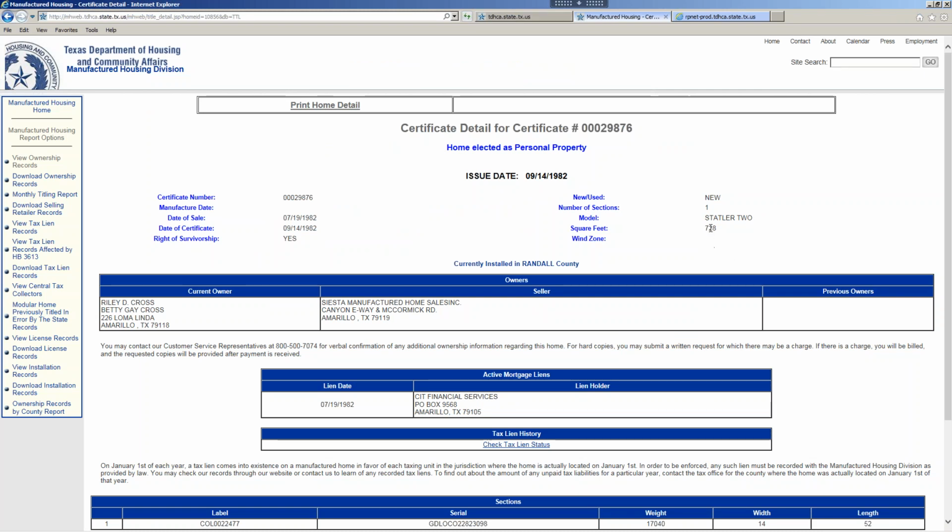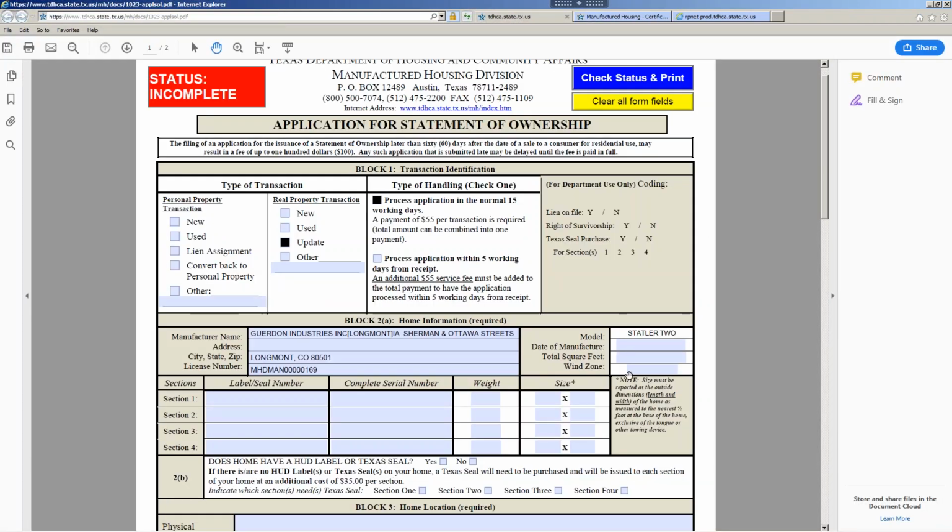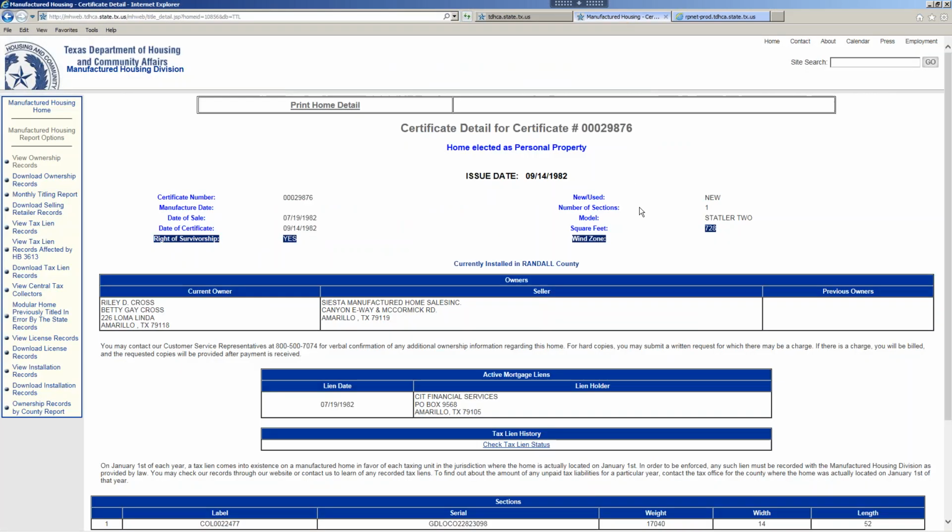Square footage is important. Again, we remember that we do have a bare minimum of 320 square feet, so you should never see square footage be less than that. We're going to go ahead and fill in the total square feet here as well, 728. Wind zone will either be option number 1 or option number 2. The wind zone isn't indicated here.